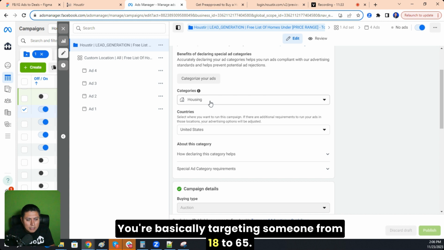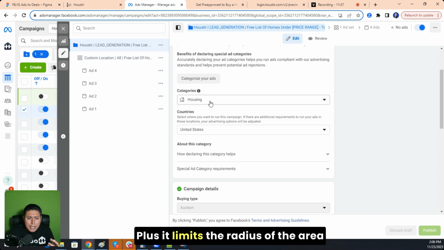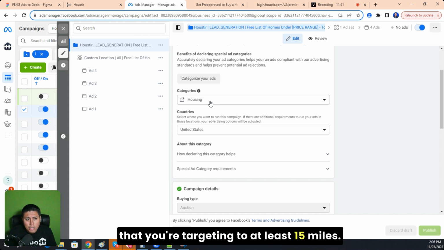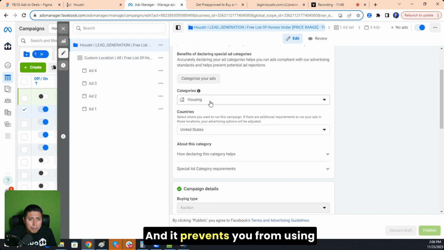So the housing category prevents us from changing the age range. You're basically targeting someone from 18 to 65 plus. It limits the radius of the area that you're targeting to at least 15 miles. And it prevents you from using certain demographics in your targeting. Okay. Now, all this stuff is set up for you in the background.